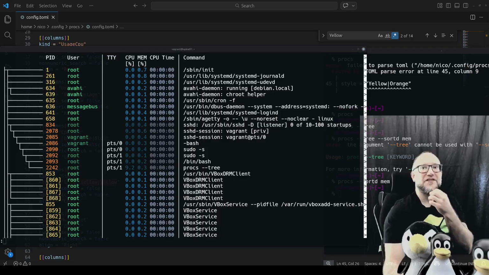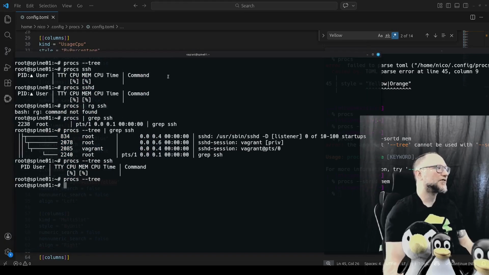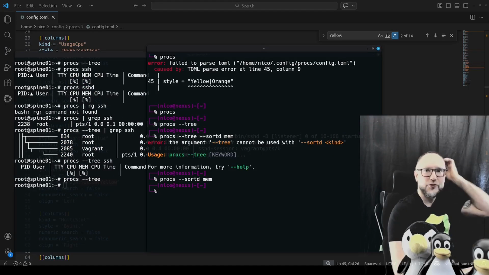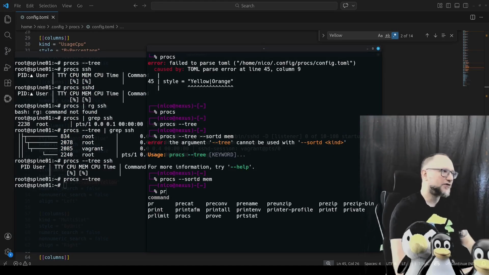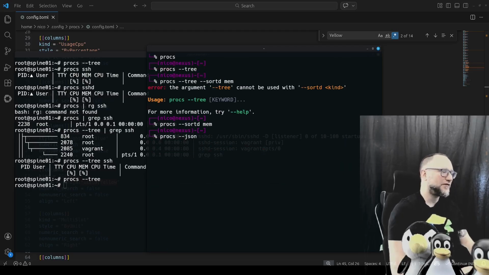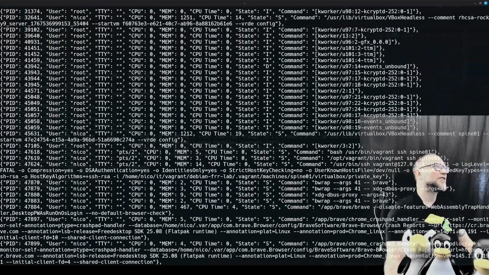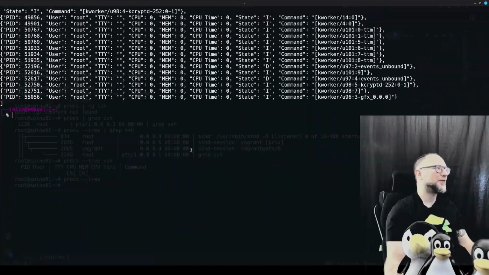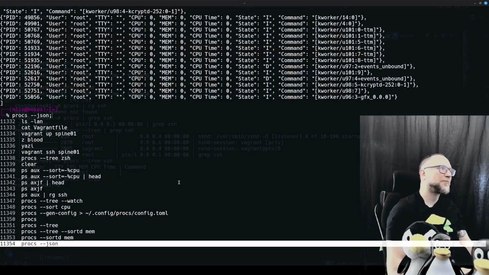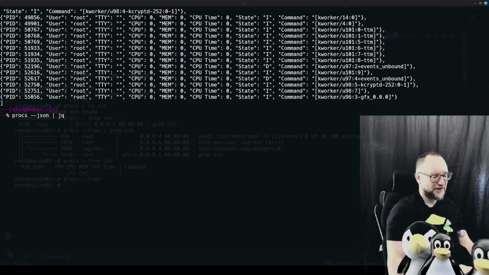So now, the interesting part that I also like with procs is the JSON. Because with procs, and I will show you, you can also use JSON. So if I do just the basic one, I can do procs just with the flag JSON, and then I will have everything in JSON. Now, of course, that's a bit messed up if you do it like this, but you can just pass it to jq, and then it will be automatically cleaned up.